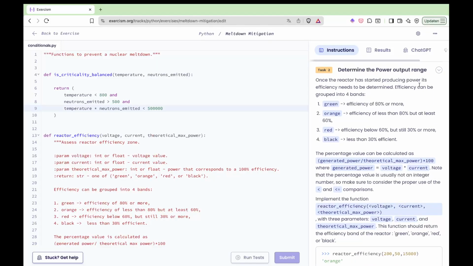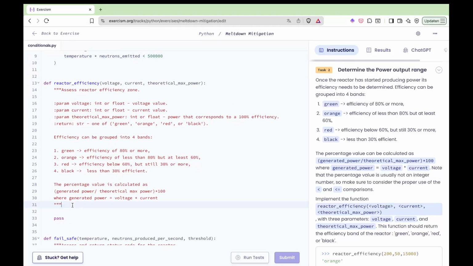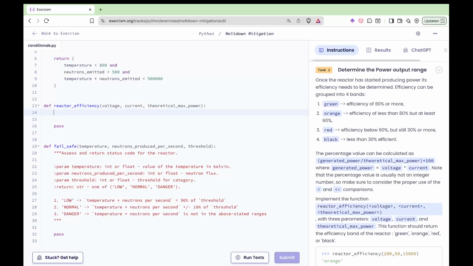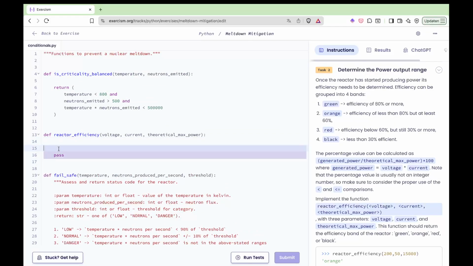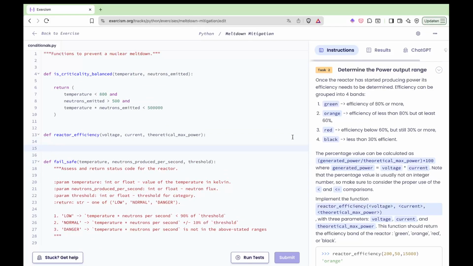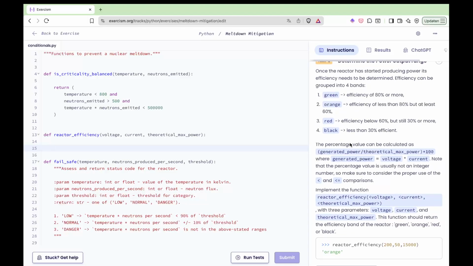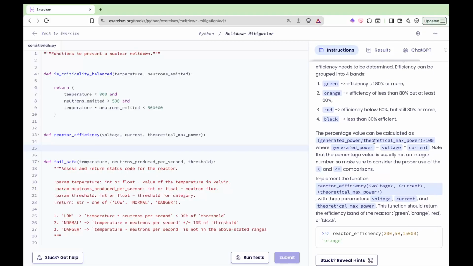Determine the power output. I'll just remove these comments again. Once the reactor has started producing power, its efficiency needs to be determined. Efficiency can be grouped into 4 bands: green, orange, red, black. The percentage value can be calculated as generated power divided by theoretical max power times 100.